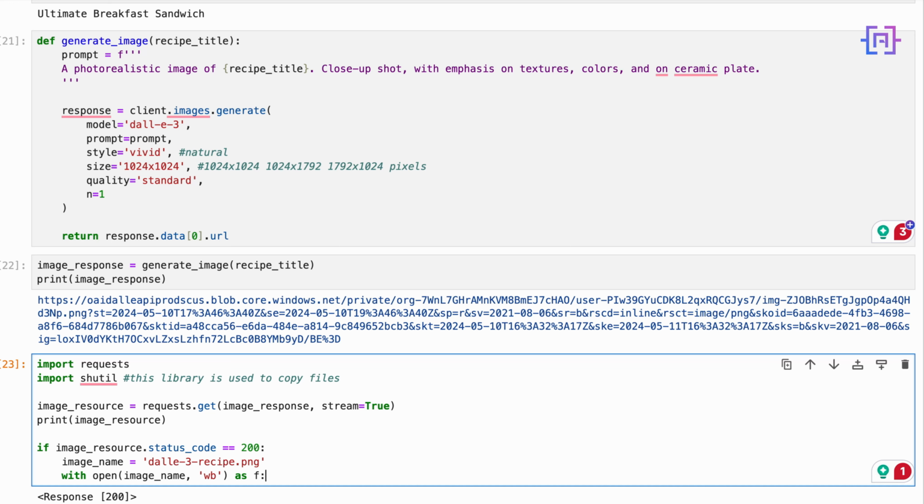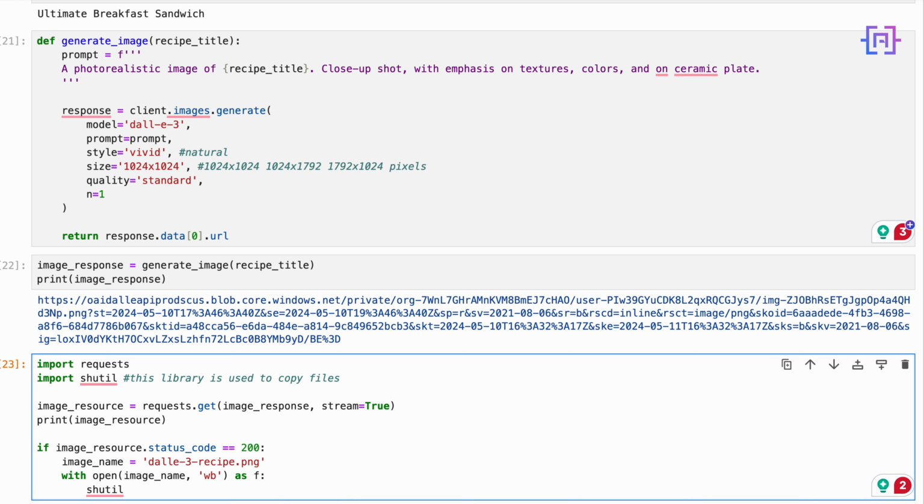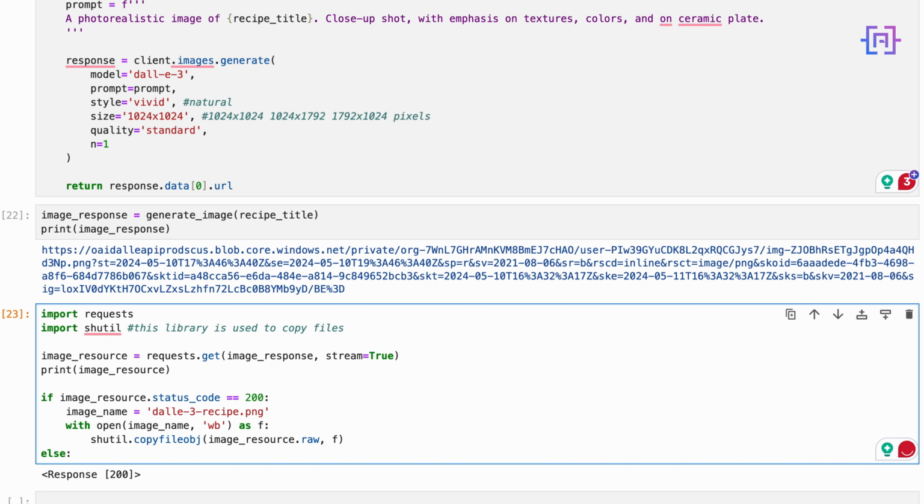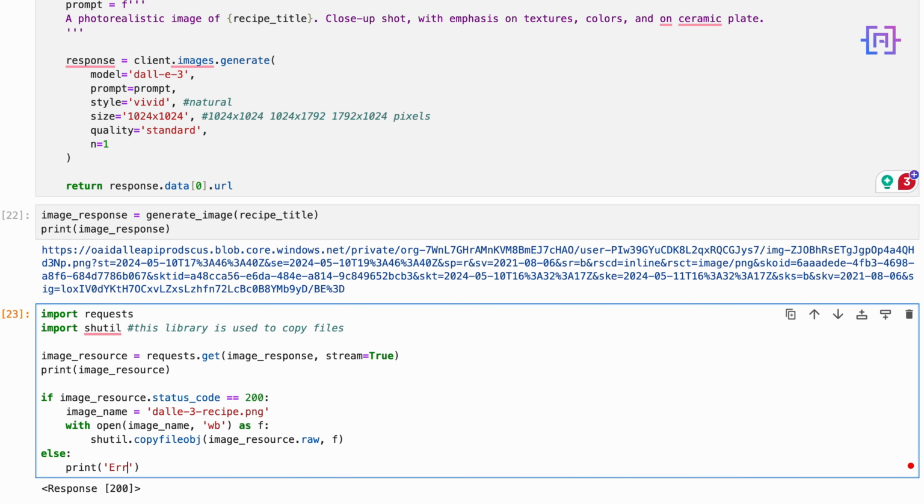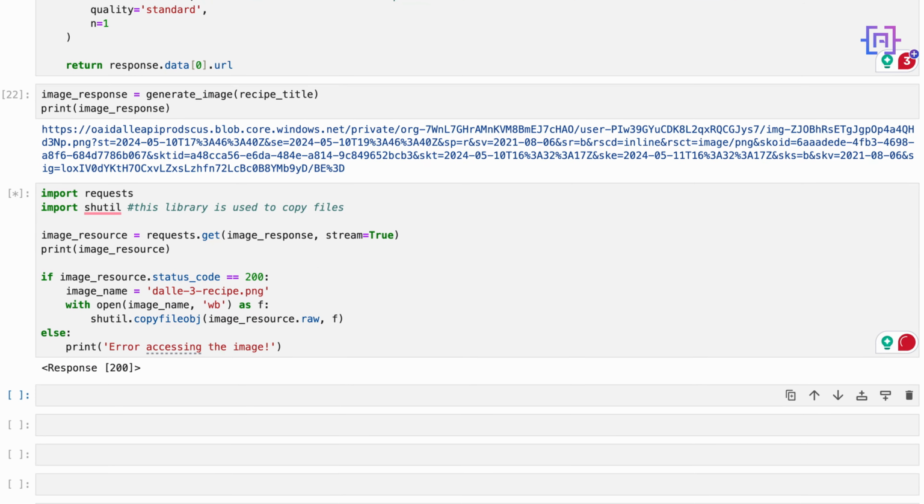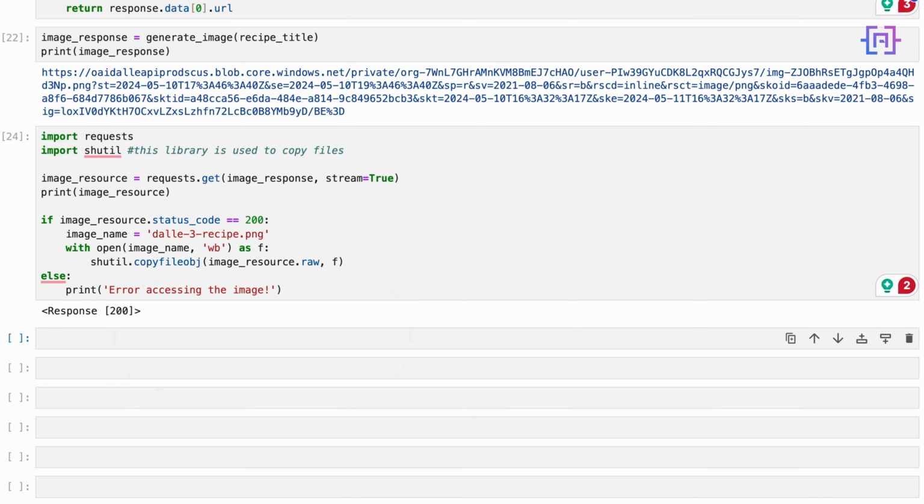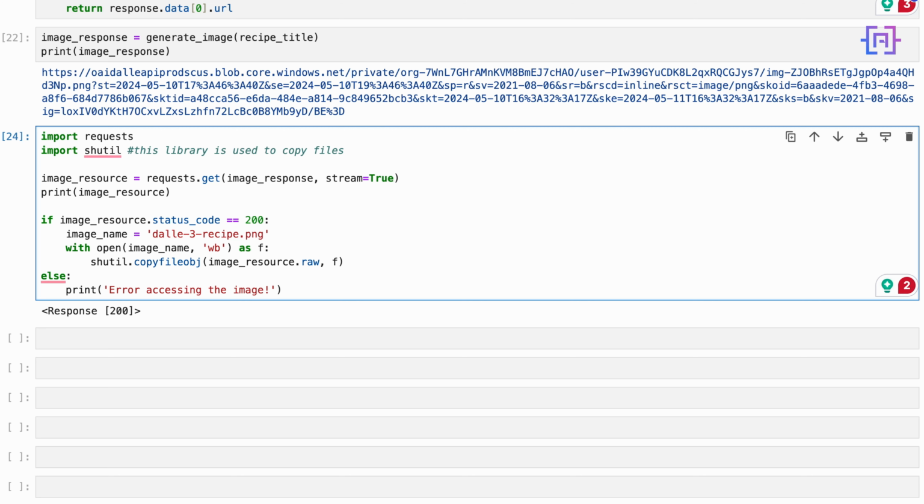Okay, next we are going to use shutil to copy the raw content of the HTTP response to the file on the disk. So we'll say shutil.copyfileobj(image_resource.raw, f). Else, if it's not 200, we are going to say print error accessing the image. Okay, let's run the code again. Response is 200. So using this, we saved the image to a local file on the disk.